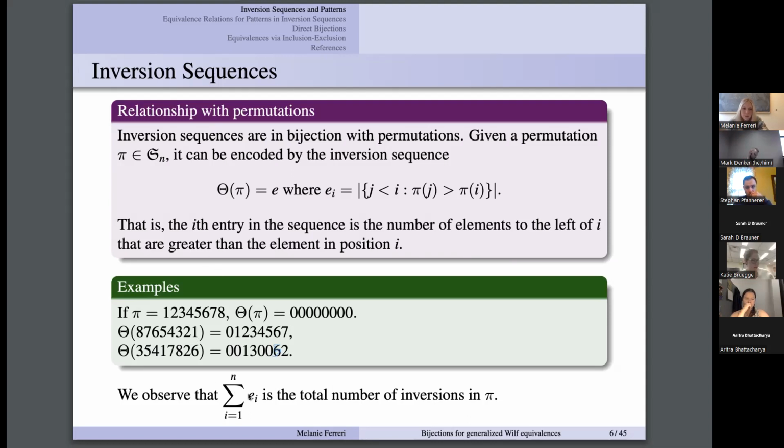So if you add up all of the elements in this sequence, you will get the total number of inversions of the permutation pi.